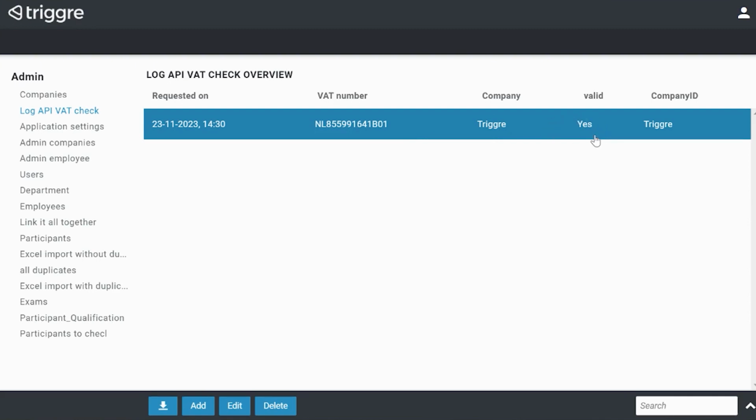And to make the reference a little bit easier, I did make a reference to the company it's linked to. So you can always later on check, like, hey, we made this request. Back then the company name was Triggre, but apparently somebody changed it to, for instance, Acme. But this was the initial check that we ever did. And that's the important thing in this case. So you need to know when and what you send to the interface.